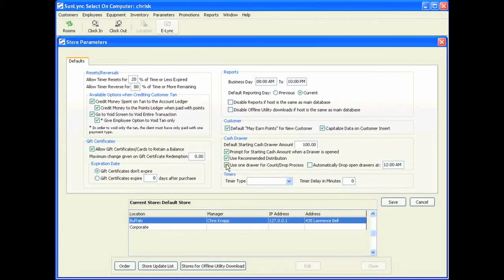SunLync assumes that every computer that you have the SunLync point of sale on has a cash drawer connected. If you have 2 computers and you're only using one cash drawer, simply check the box that says use one drawer for count drop process. Now, if you're just checking this option, please make sure all prior drawers are closed and counted for, so that way you're not going to be missing any critical information.